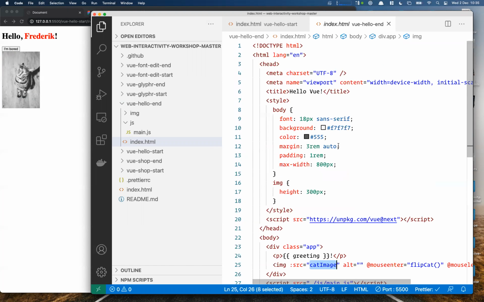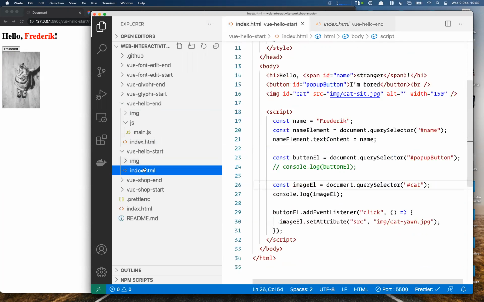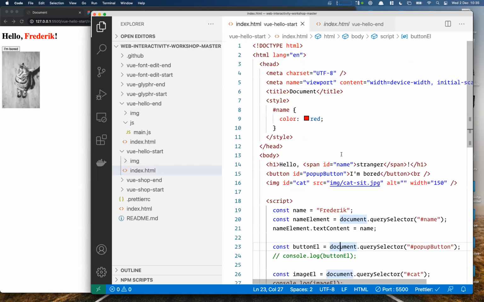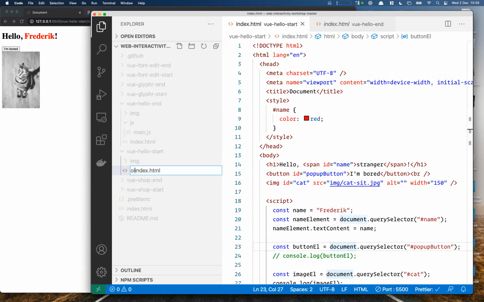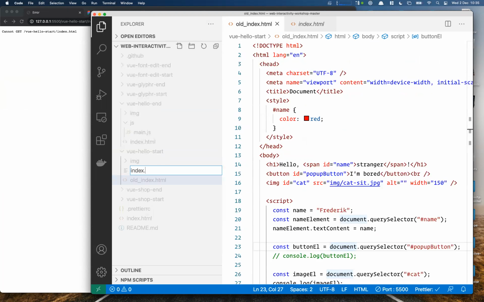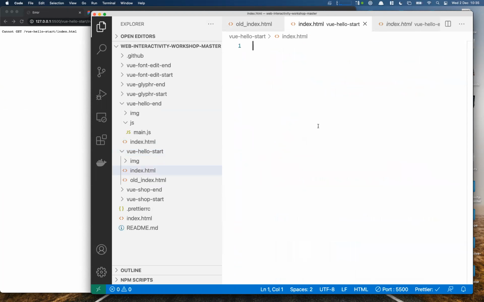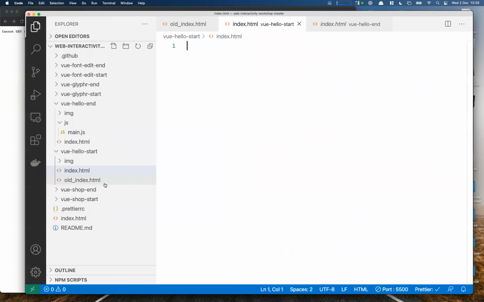But we'll gradually work towards what we're trying to do here. So what I want you to do in the Vue hello start, if you want, you can keep this code and then just move that to another file. So you can rename that to, I don't know, old index or something, and then make a new one, because we really want to basically build this from scratch here. You can also just delete everything out, that's fine as well, if you're not too attached to the code.